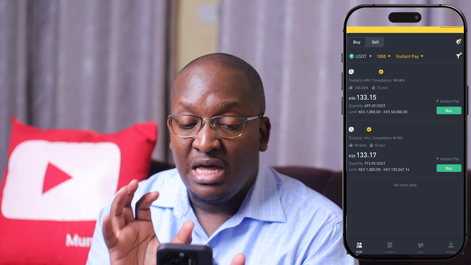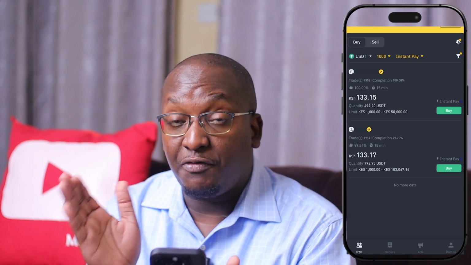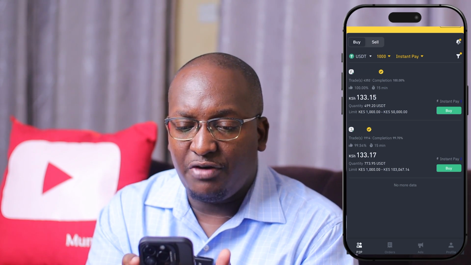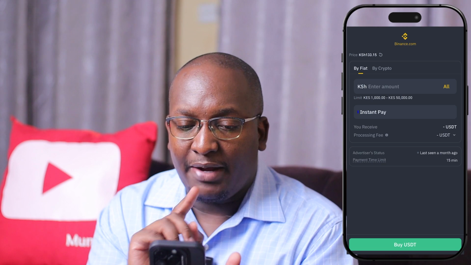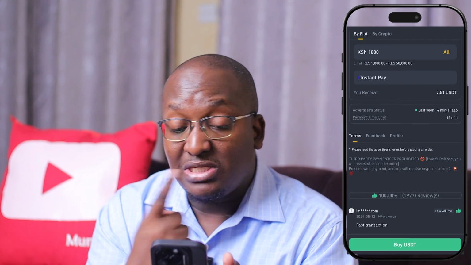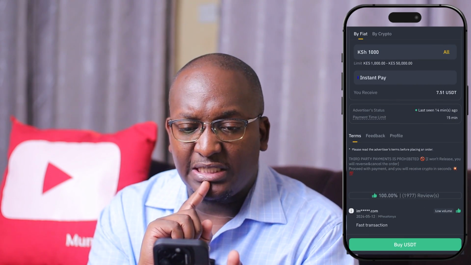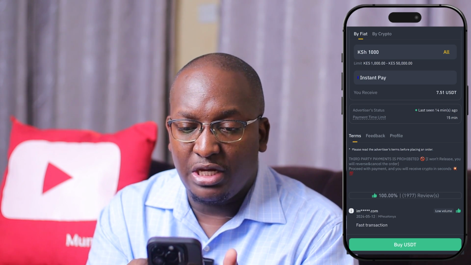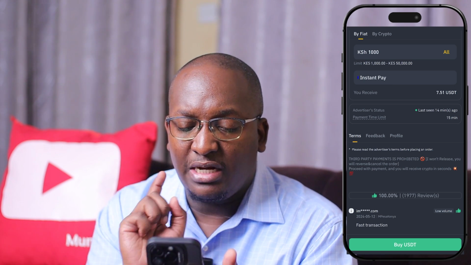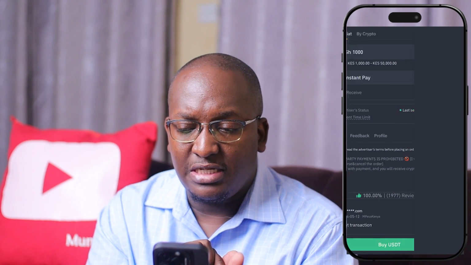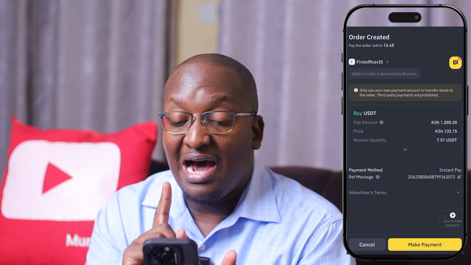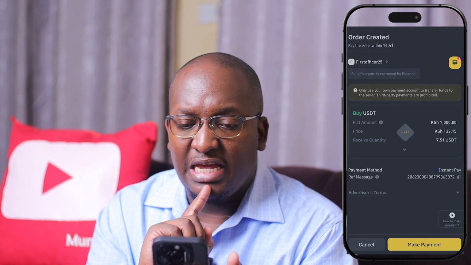And now it gives me the people who are doing it within 15 minutes. This particular person called First Officer, that's the one I want to buy some USDT from, and I'll click on buy. And the amount here, 1,000 shillings, because I'd already indicated 1,000 shillings, it should have been automatic here, but that's not a problem. So I'll click on 1,000 shillings and I'll have 15 minutes to do this. And then I'll receive 7.51 USDT. Click on buy USDT here. Only use your own payment account to transfer funds to the seller. Third-party payments are prohibited. That's part of the rules. The payment method here is Instant Pay, and then I'll say make payment.